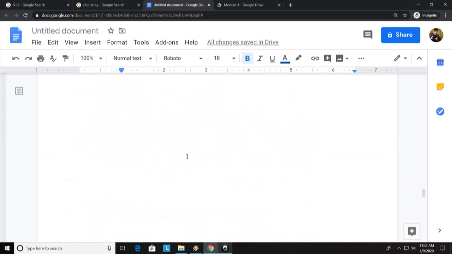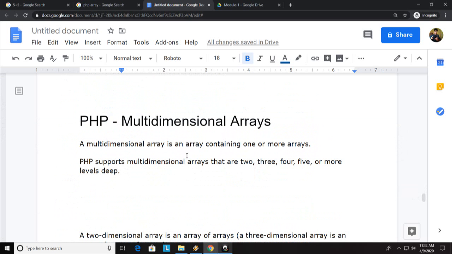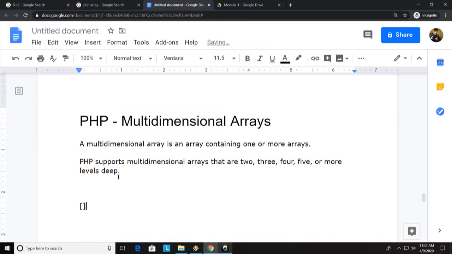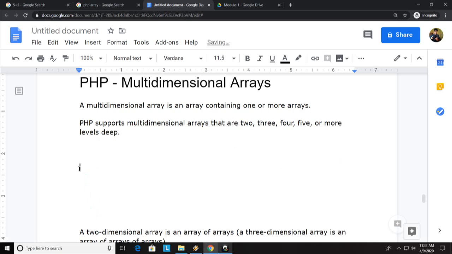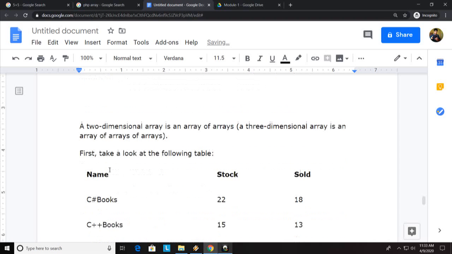So jumping on to the last type, that is multidimensional arrays. This is self-explanatory, but I'll just give an example. Multidimensional in this sense: this is a single array, and if you want to go to a multidimensional array, and then a third dimensional array, and so on. I'll jump on to a real world example in order to understand.